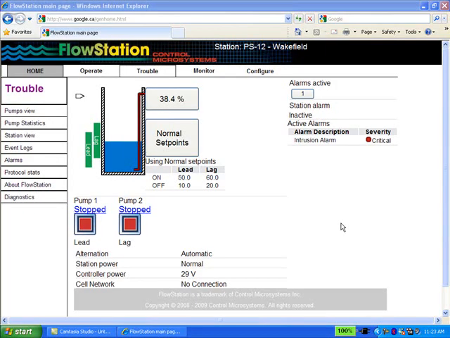This is the home page of my FlowStation. I have connected to it using Internet Explorer on my PC. Custom pages can be added to any FlowStation menu. And the same user login privileges can be applied to each of your custom pages so that you can decide who gets to see the page and who gets to operate it.